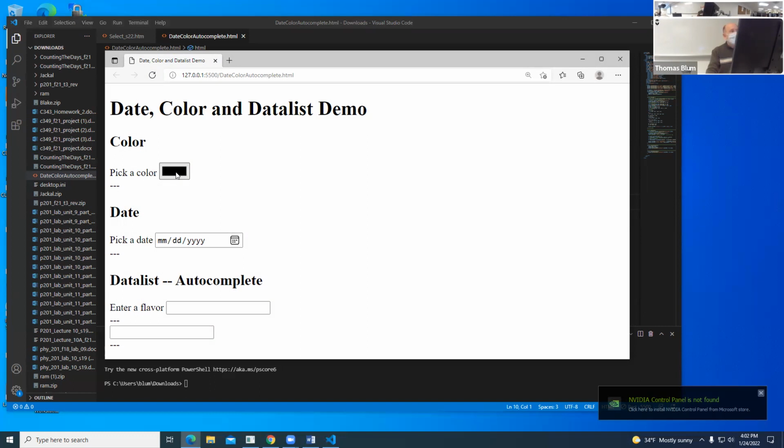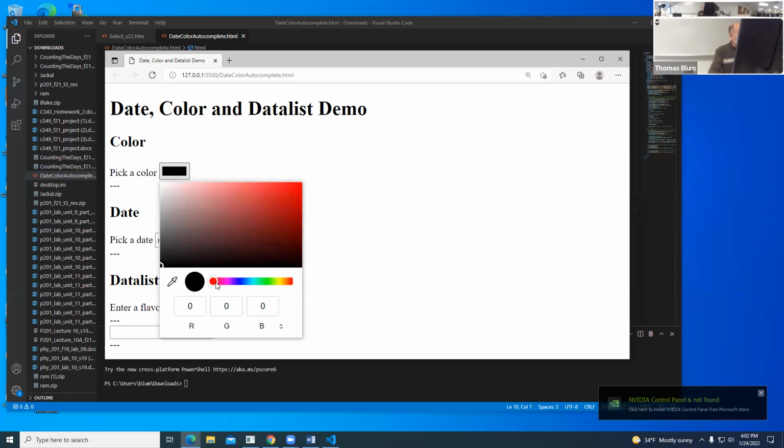I'm going to pick a color. So this is an input for choosing a color. And I don't do much work. It does most of the work. I'll make more of it than I need to, but you can sort of pick a hue. What do I want?